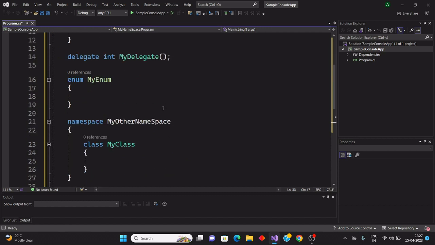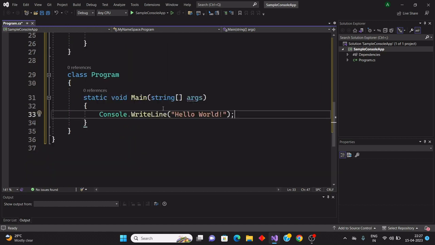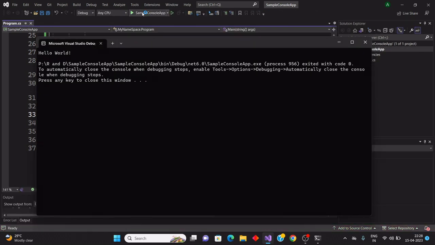To run the application, we have a green triangle button at the top. Click on that. This will open a new console window, and it will print Hello World.